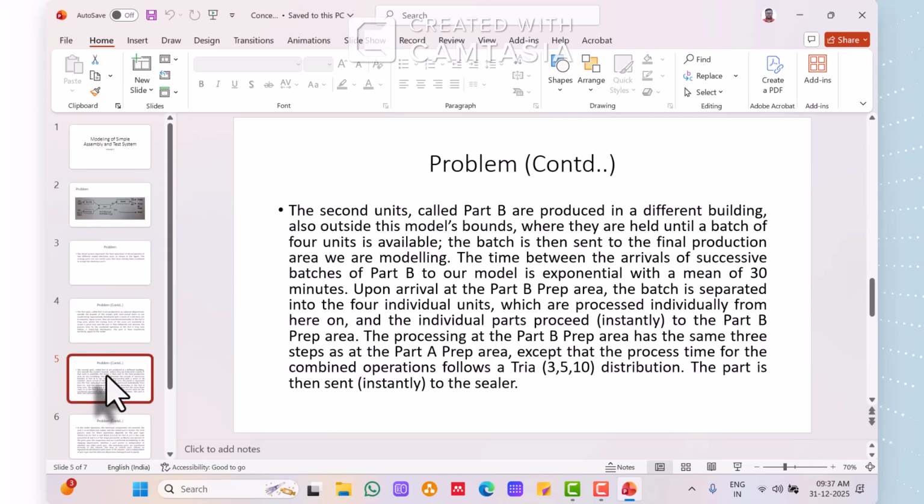The second units called Part B are produced in a different building, also outside this model's bounds, where they are held until a batch of 4 units is available. The batch is then sent to the final production area we are modeling. The time between the arrivals of successive batches of Part B to our model is exponential, with a mean of 30 minutes. Upon arrival, the batch is separated into 4 individual units, which are processed individually from here on, and the individual parts proceed instantly to Part B preparation area.